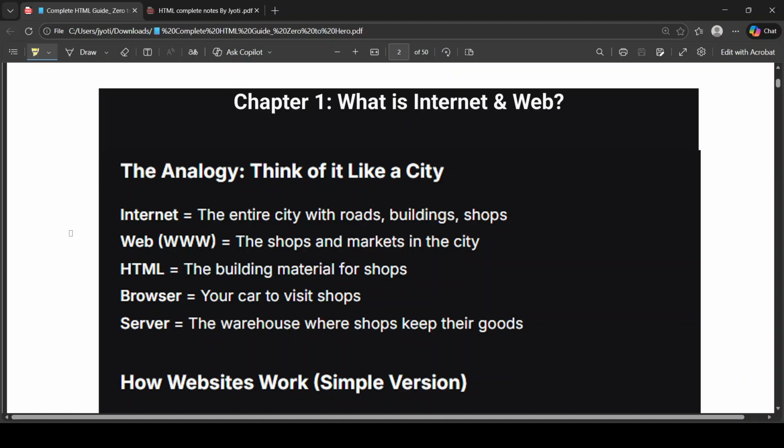So, in simple words, if someone asks you what is internet, you'll say the entire city, roads, buildings, shops, homes, everything is internet. Then the web will be the shops and markets in that city, and the shops and markets must be created by something, and that building material is HTML. Without HTML, you cannot start your front end or development journey if you are going towards web development or front end development, because HTML is the very first and basic step.